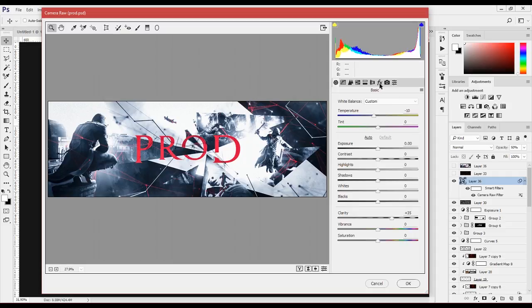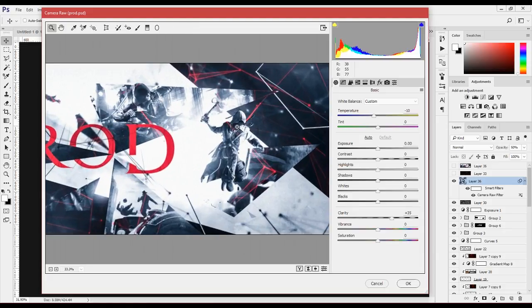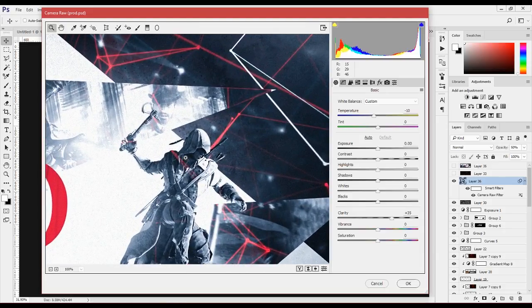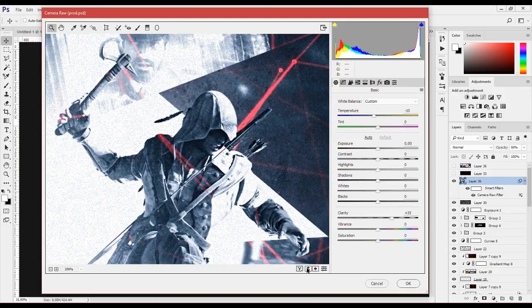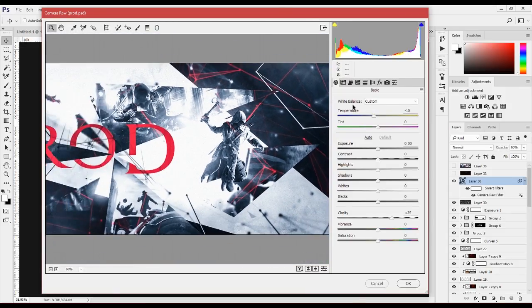There we go. Alright, so first of all, what I did was I dropped the temperature quite a bit. I upped my clarity so that it would look a lot more sharp. As you can see, this is before, this is after, so it just makes it look a lot more sharp.